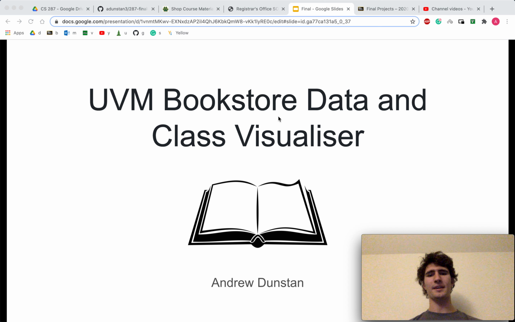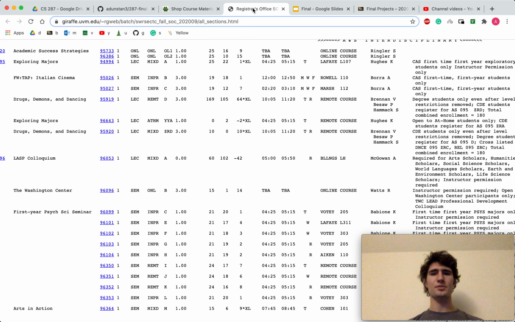The main questions I wanted to answer with this project were how much UVM is asking us to pay for books, and I also wanted to do some exploration of the class data and the book data. I also wanted to start looking at class relationships and building some cool visualizations in the form of networks with those. So my two main sources of data.